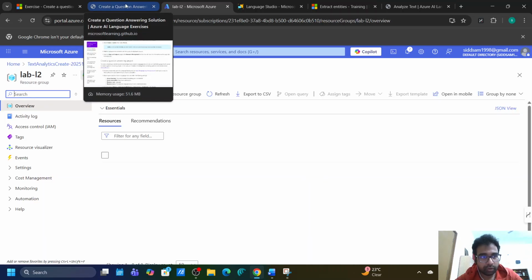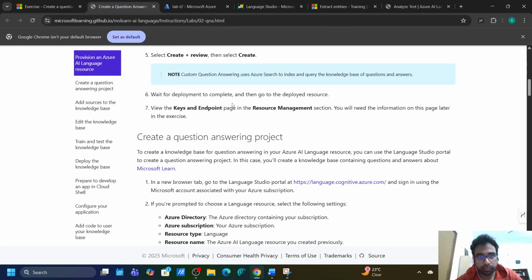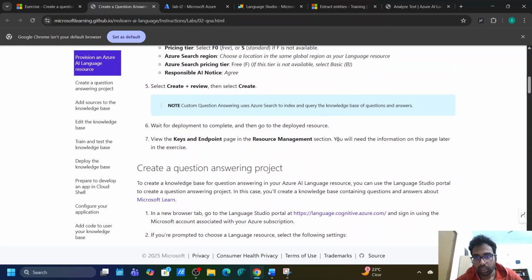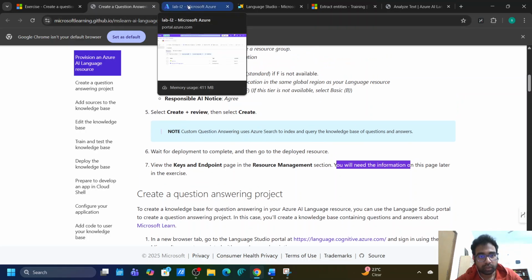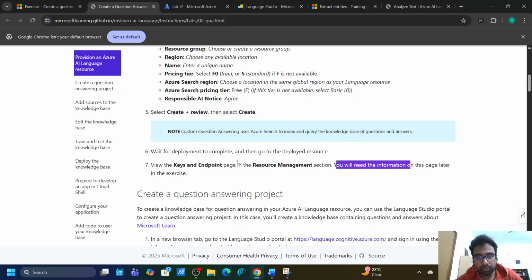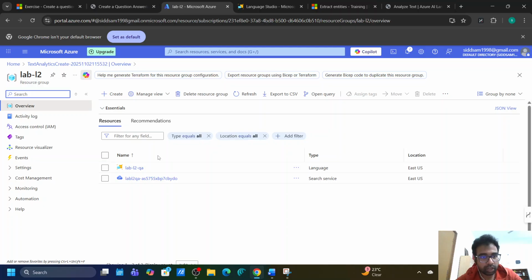And after going out to our resource group, what do we have to do? View keys and endpoint page in the resource management section, right? You will find this information on this page. After the deployment has completed, we have to go to the deployed resource. So this is the deployed resource.